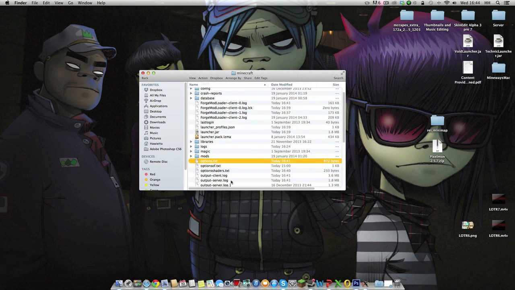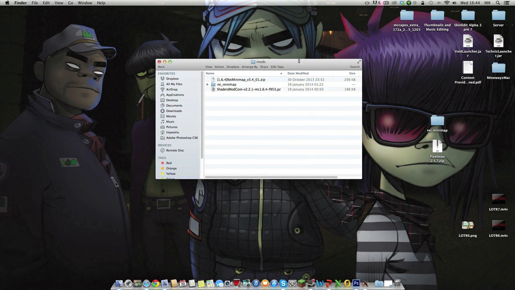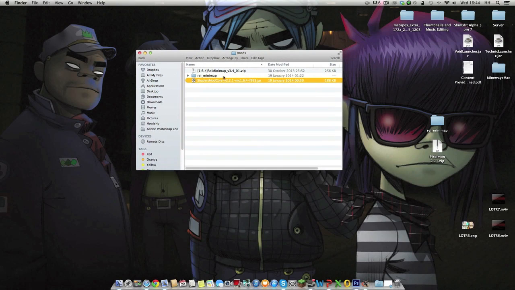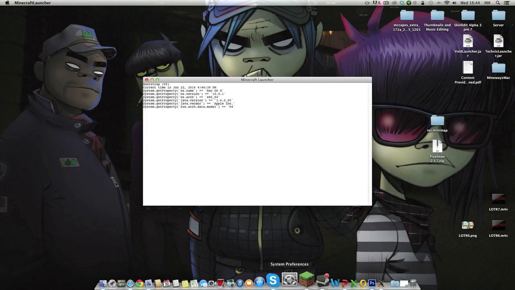So you've now got Forge, you should have something called mods installed. You just want to drag in the shaders mod core, which you downloaded before, drag it in, and then you're pretty much set. You can now open up Minecraft.